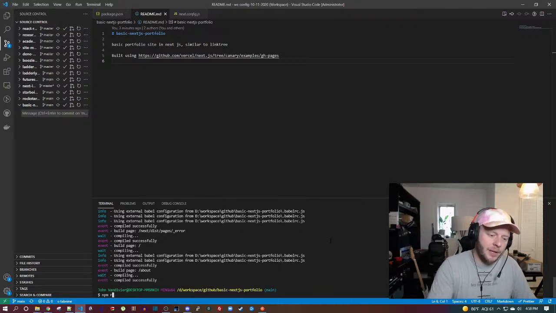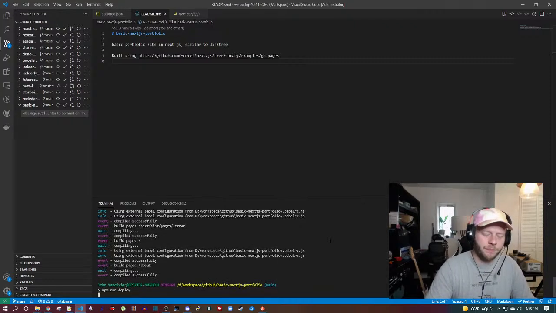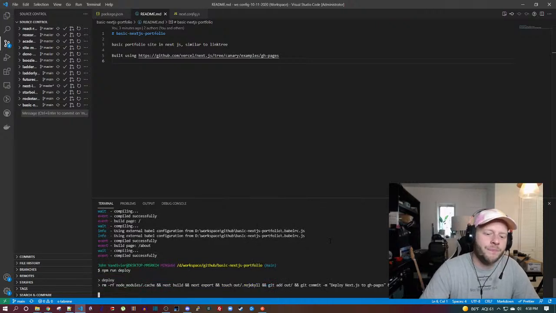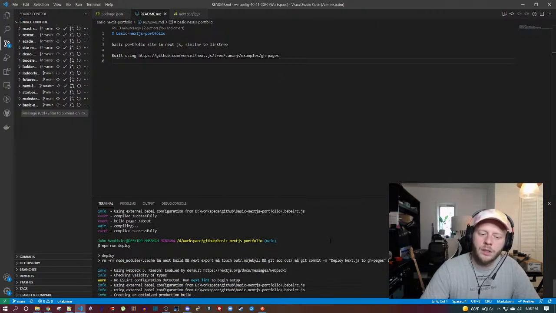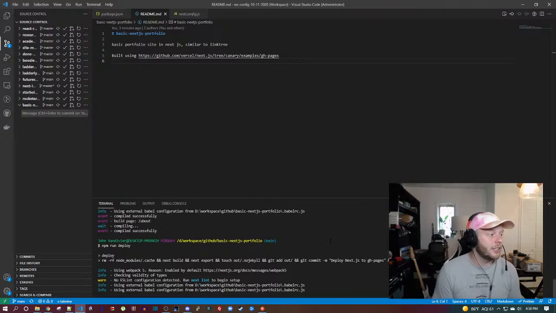So now we can npm run deploy. Looking good, looking good.